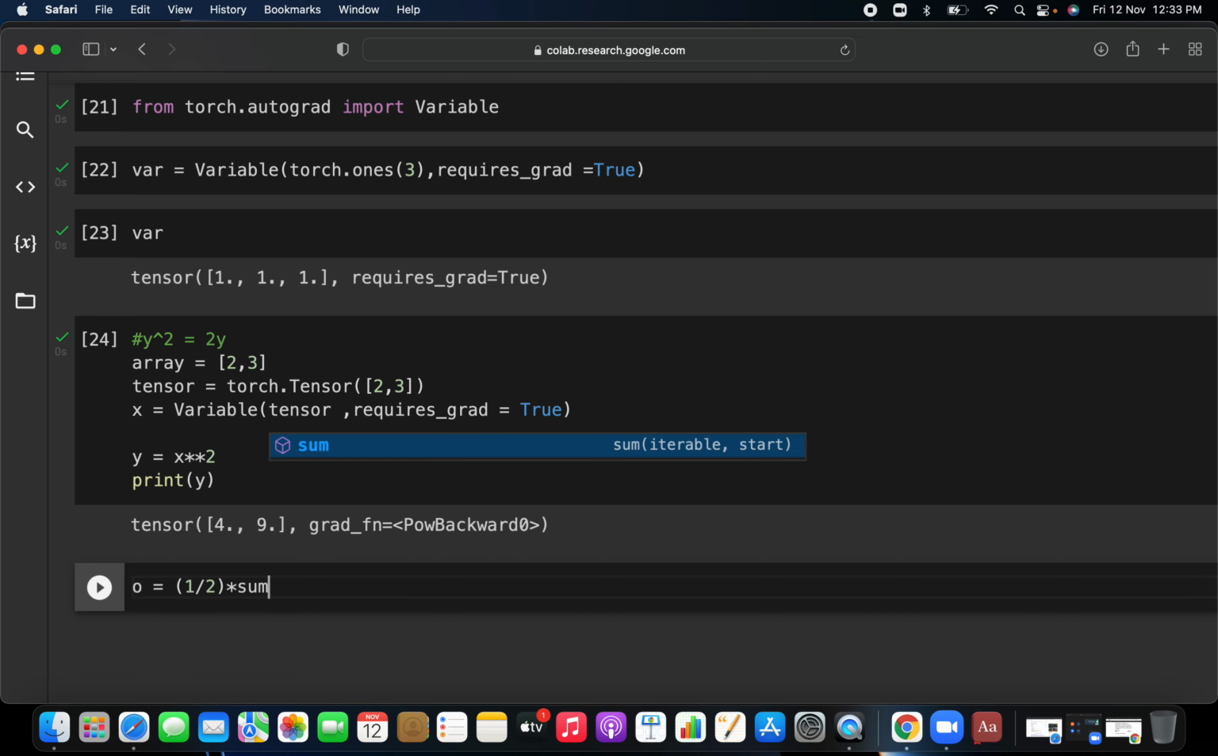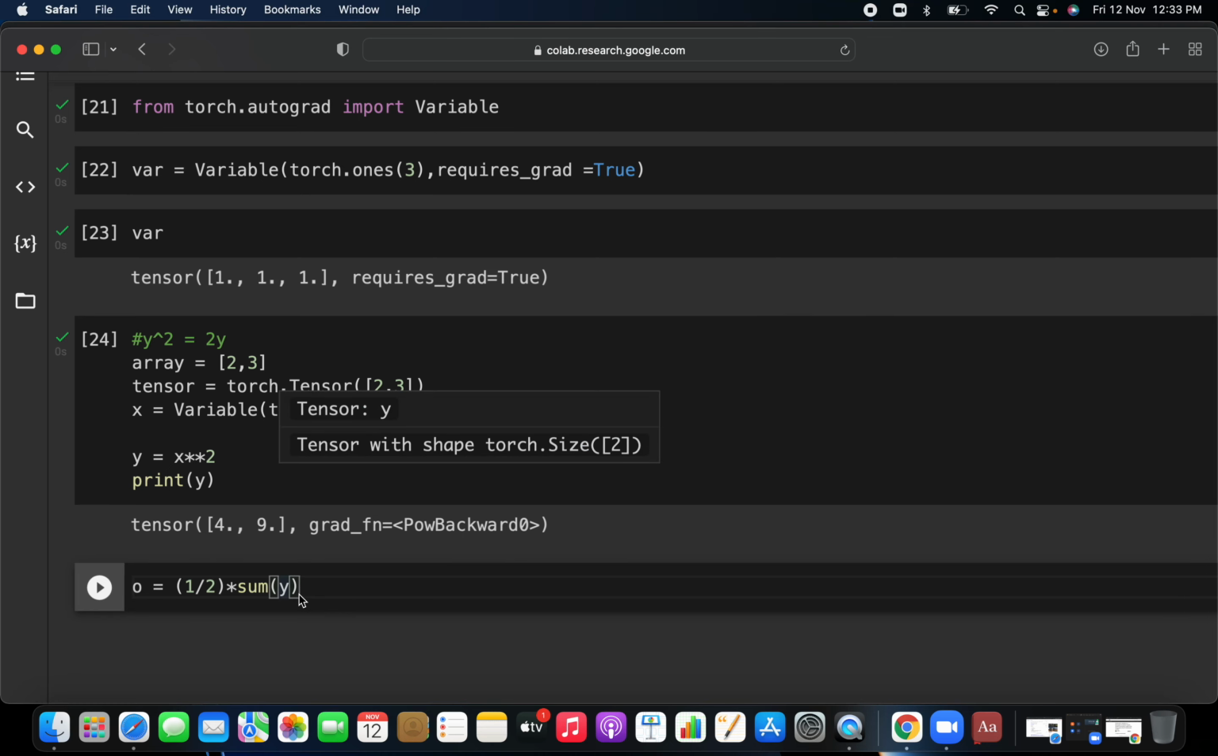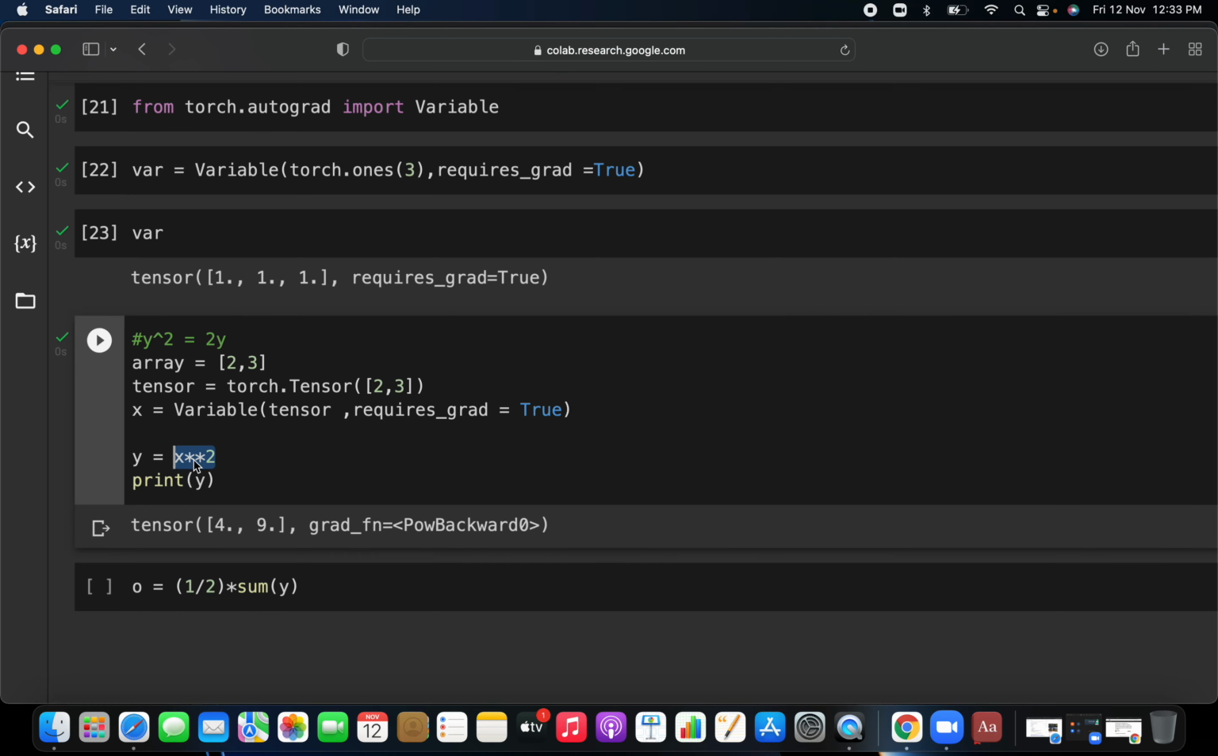You can write this sum, and for the particular y we are calculating the sum of this y. This is the equation you are getting, x square, and if you write this thing into 2x, this will be approximately equal to x square. So basically you are just differentiating x square with respect to x, dy by dx. You are taking the derivative of y with respect to x.